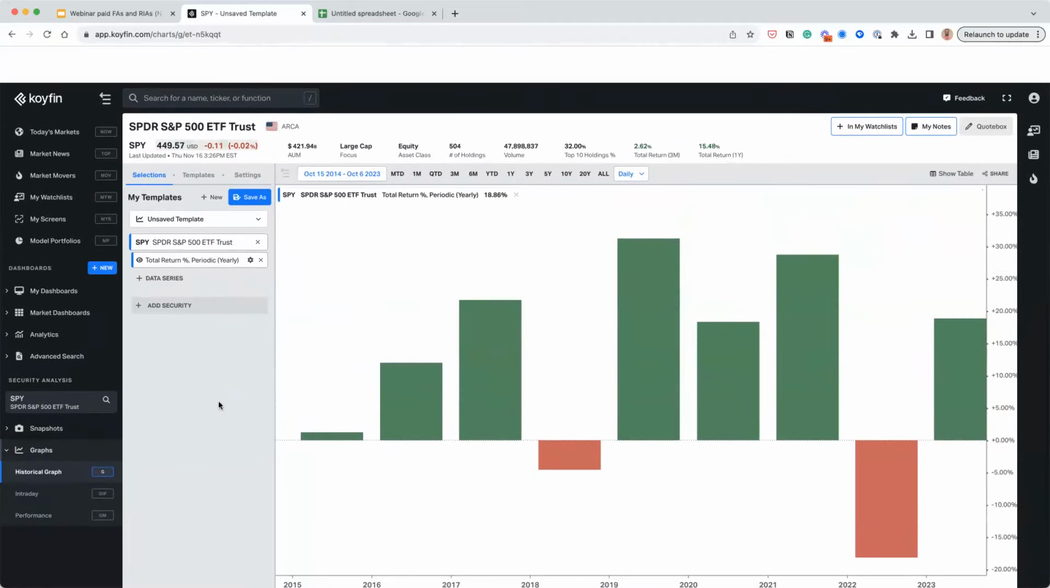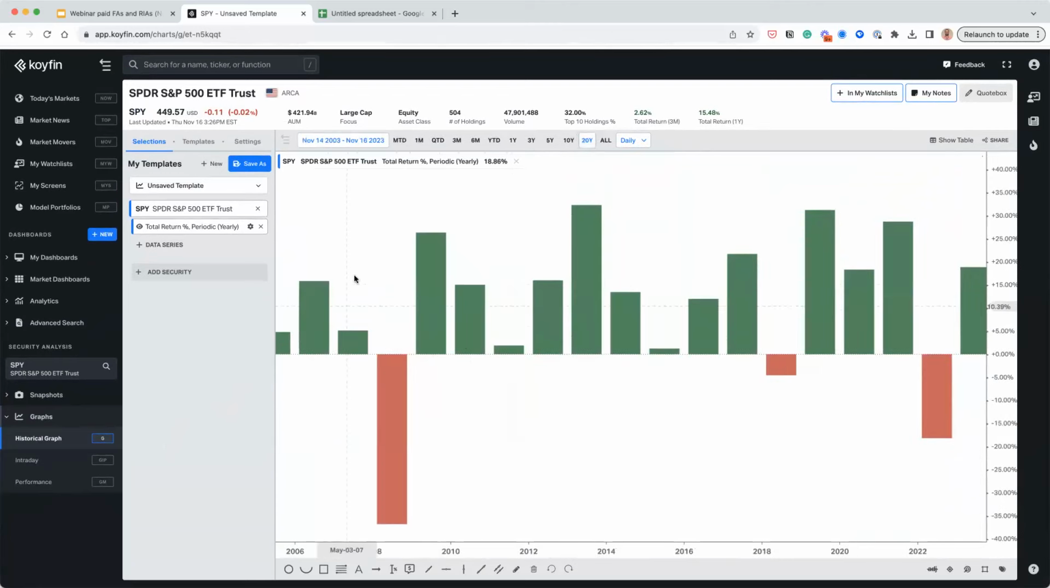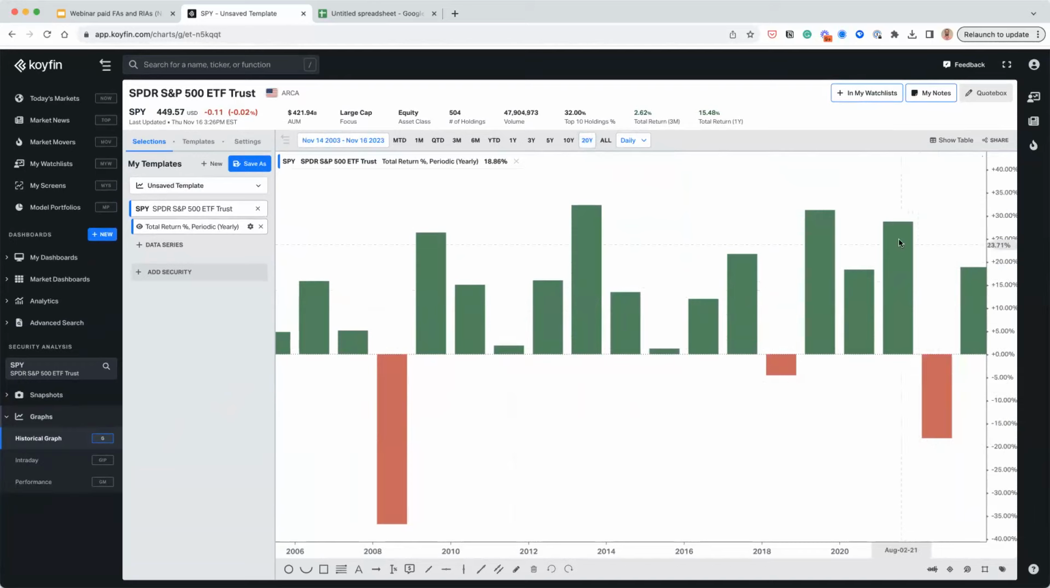I'm not sure what happened there. But if I wanted to look at the annual bar chart over the past 20 years, this is the annual return every year for the past 20 years. So that's the difference between total return periodic and annualized.